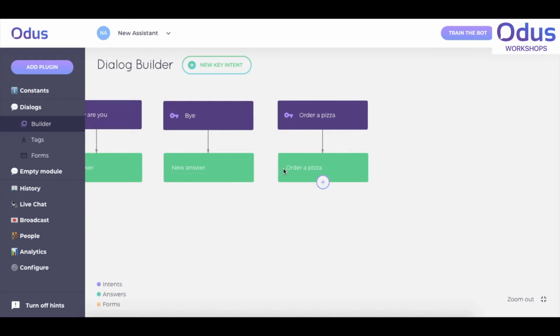Let's start with forms. Bot forms is created so that you could collect data of your users and send them as messages to your email, or to any integration with CRM you have, or to your website, or to your show through Zapier. Let me create a form. To create a form, I need to press plus following the answer or the intent and choose form. A new form is created.